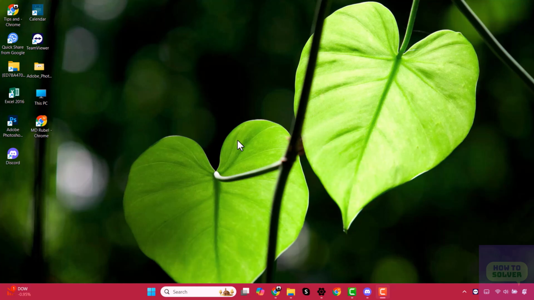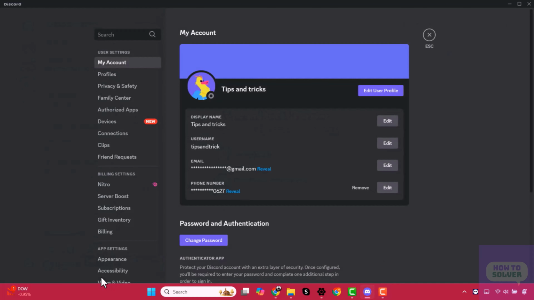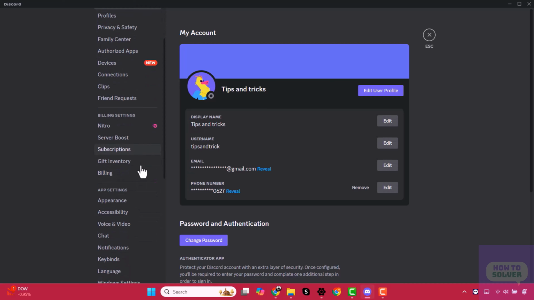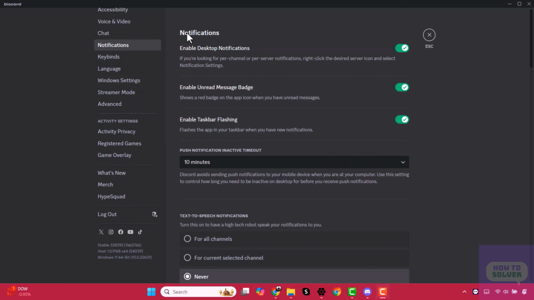So, let's go. For this, you have to open your Discord. Here, you'll find your account or user settings. You have to press on it. Now you have to scroll down. You will find the option of notifications. Press on it. Now here you can see the option of notifications. You have to disable this button to turn off notifications of your Discord.